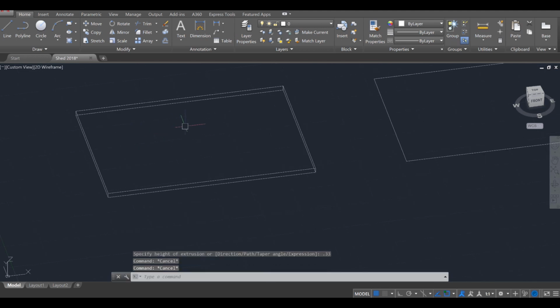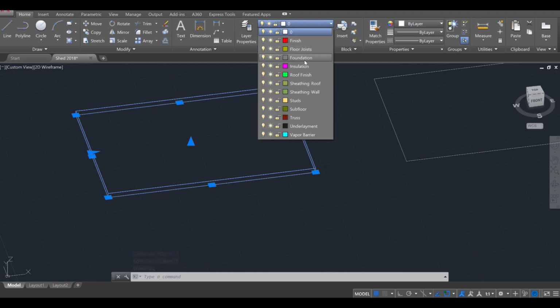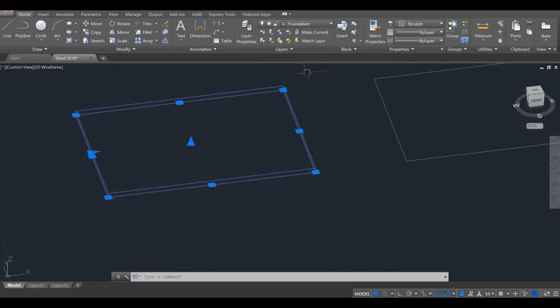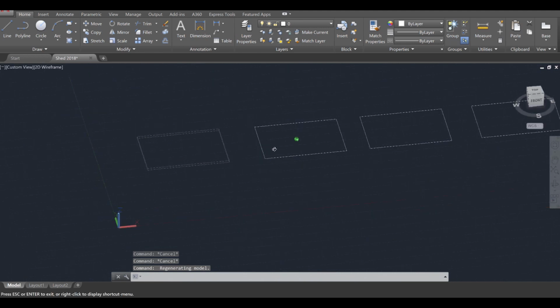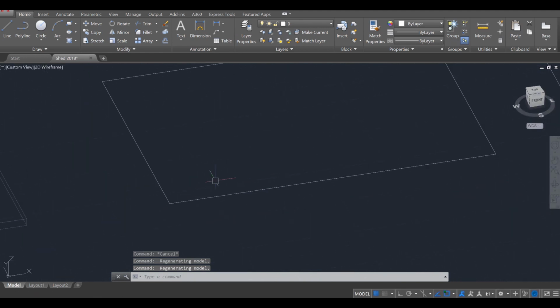I'm going to press escape twice. And then I'm going to select the foundation. I'm going to go to my layer options here, click on it, and I'm going to associate that with the foundation layer. So you might notice the lines change color. That's what we want. I'm going to press escape twice. And on the next one, I'm going to build my floor joist system. So I'm going to go and do this with lines. I'm going to press L for line, enter.